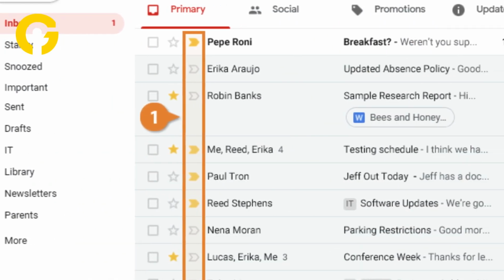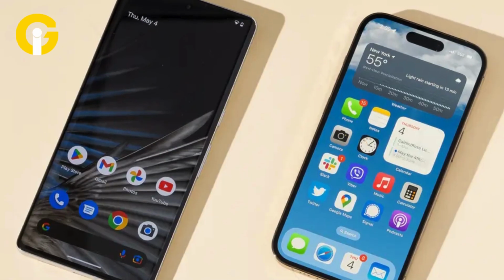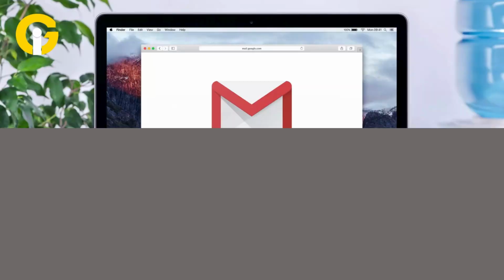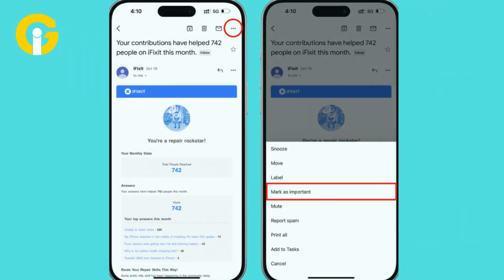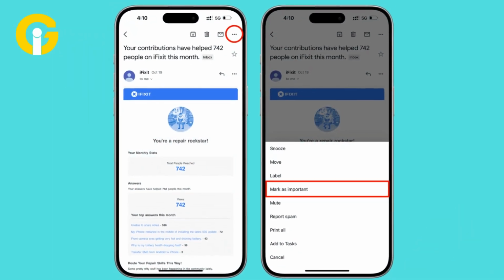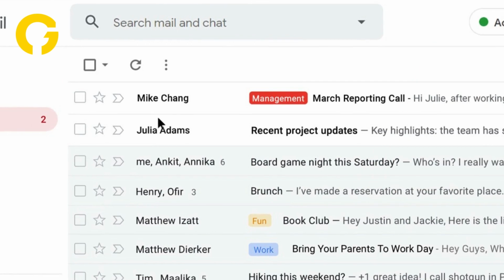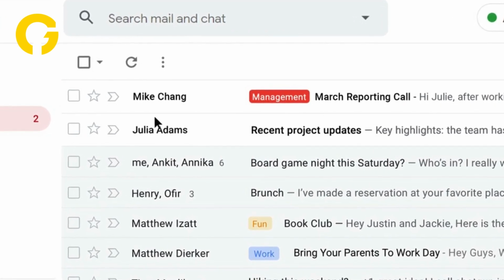Mark email as important. Marking an email as important on an Android or iOS smartphone is a simple process, particularly when compared to the web. Tap the email. Click the three-dot menu, select Mark as important. All emails marked as important will be found in a single location.